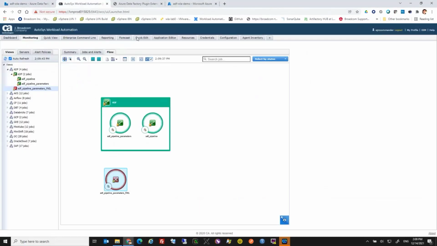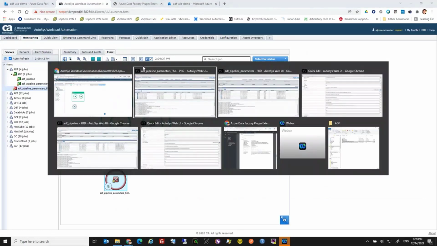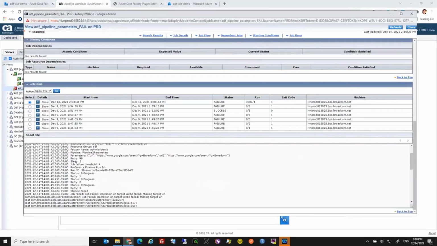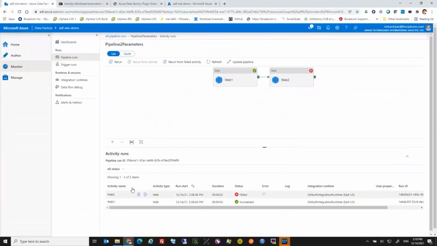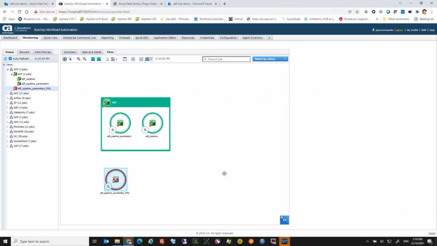So in here on the quick view screen, you see that the job started running, and eventually it got to a point where it detected the failure. So here, job failed, operation on target Web 2, missing URL. This is the failure that was reported back, and it matches what happened here because it did fail in Web 2, which was the activity name. So that is the capabilities of the Azure Data Factory plugin extension.